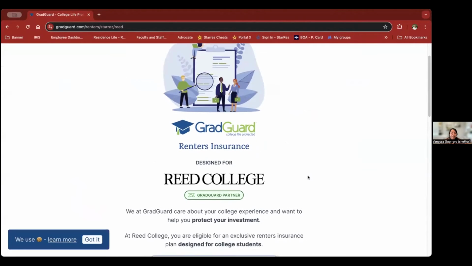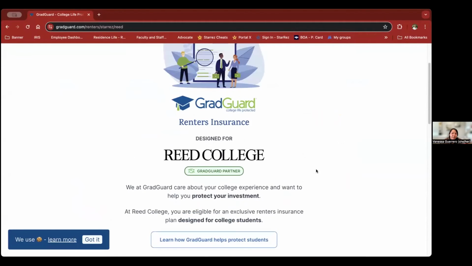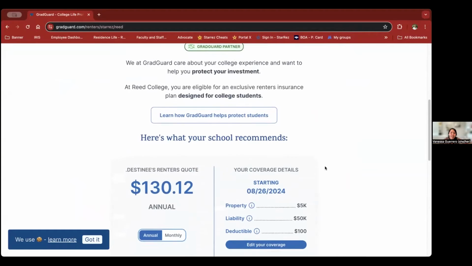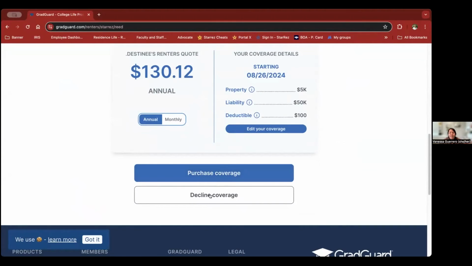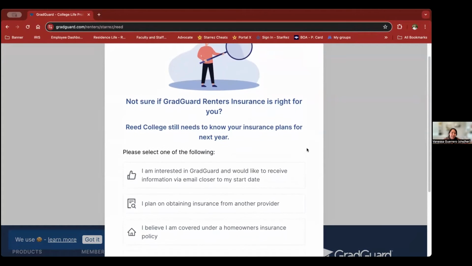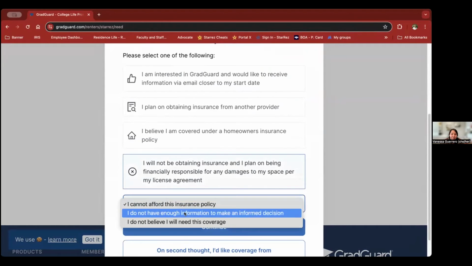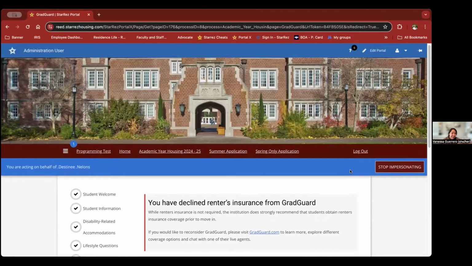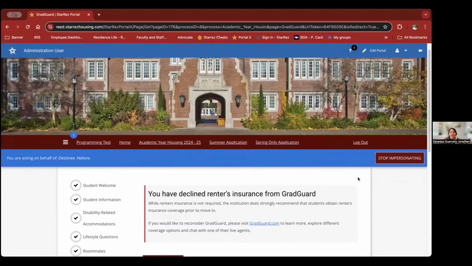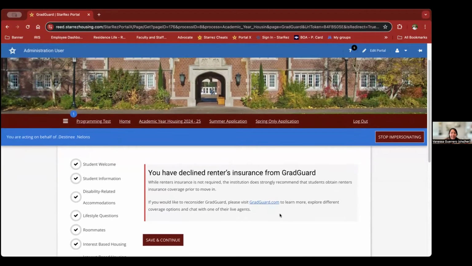All right, we'll take you in. So this is when you jump in, this is what it looks like. Sign for Reed College. We'll tell you just the general stuff. You can purchase or you can decline. I'm going to hit decline because I don't actually live on campus. It says if not sure, you can answer here. You can say either one, and continue. So it tells you you've declined it, so that they make sure that you know that you've declined. That way, if you do want it, you will have to reach out to GradGuard at this email here and say, hey, I'm actually interested. I initially declined, but I would like to seek insurance here.